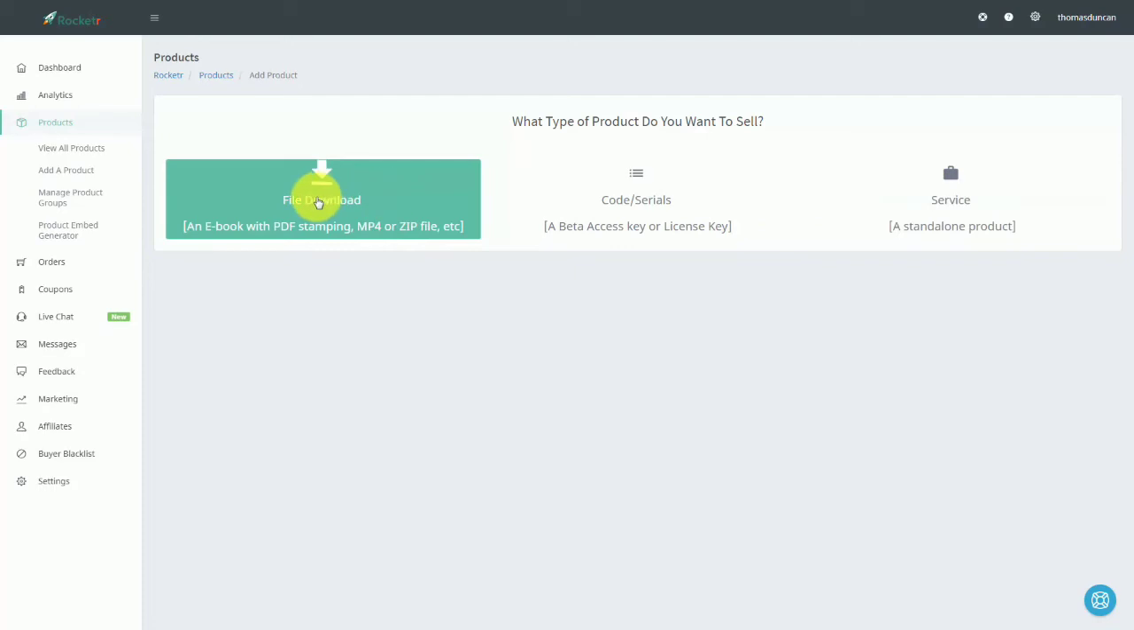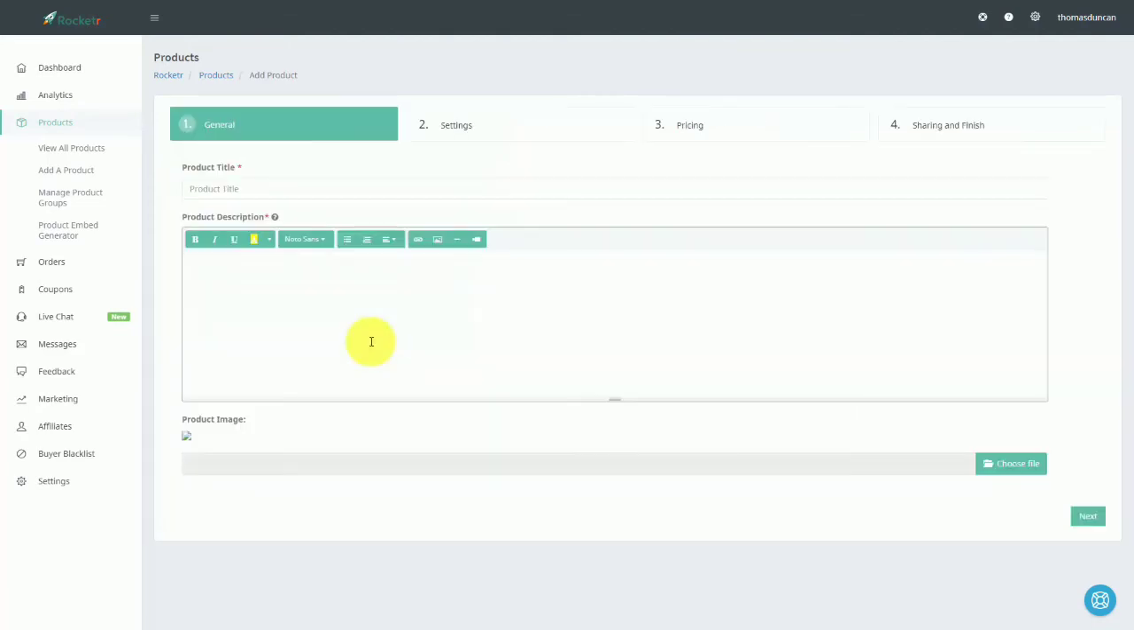But if you want to give them a download also, as well as a URL, you are going to be able to give them the download in the actual purchase process and then send them an email subsequently with their download link. So let's start by clicking the file download button. And what we're going to do now is give our product a title and a description, and then give our product an image by uploading it using the choose file button.